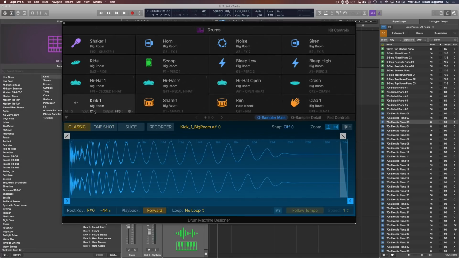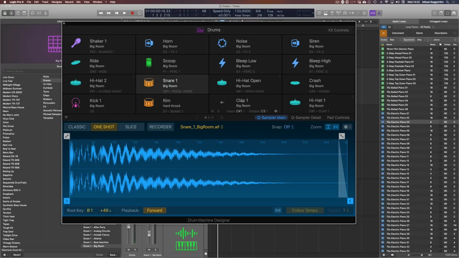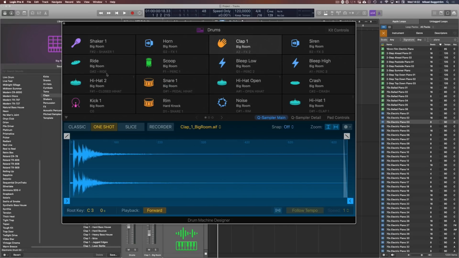And what's more, you can even map it super easily. So the kick is on C1, but let's say you wanted to map it to another key. Just click here, Learn Note. Let's map it to C0. And now it's on C0, so you can drag around the entire kit like this if you wanted to. It's so amazing. One of my favorite updates in Logic for sure.